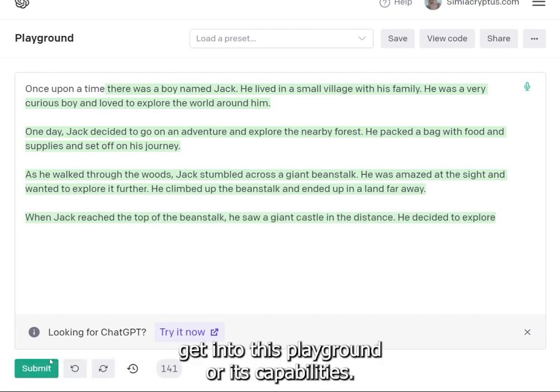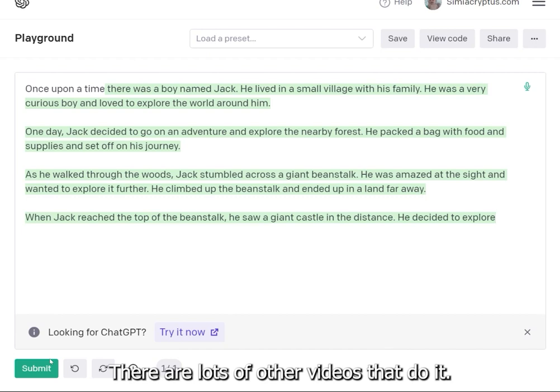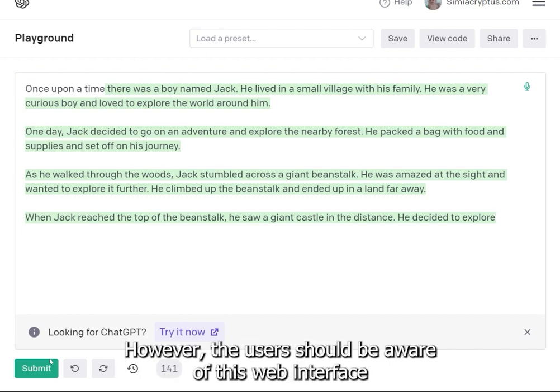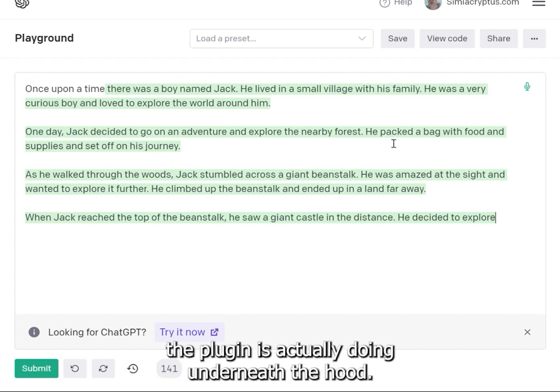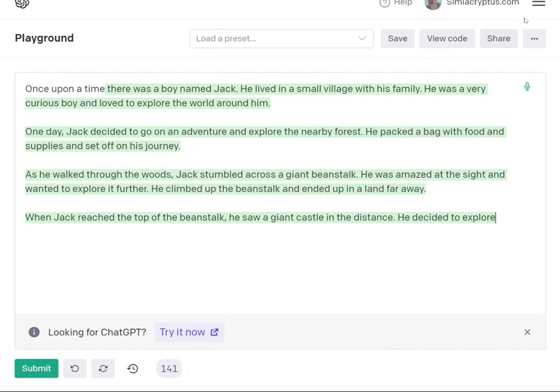We're not going to get into this playground or its capabilities. There are lots of other videos that do it. However, the user should be aware of this web interface as it provides a lot of the same capabilities and some of the transparency of what the plugin is actually doing underneath the hood.